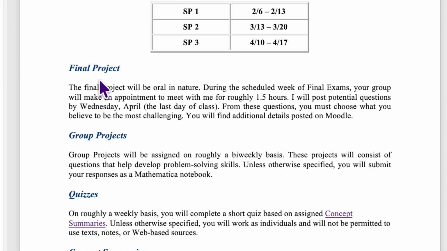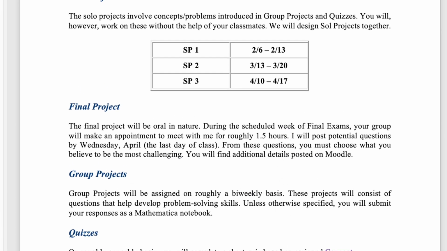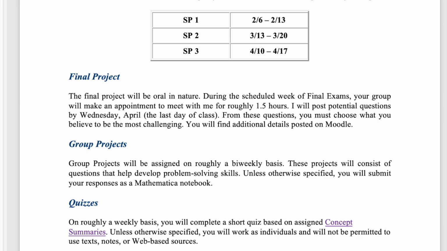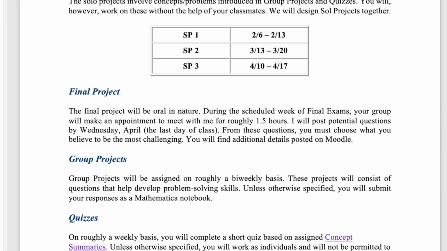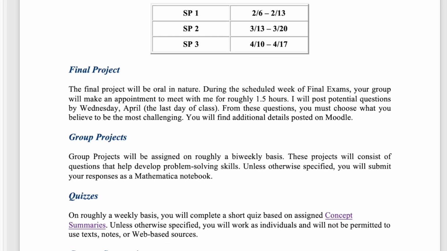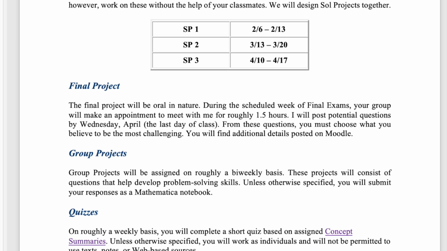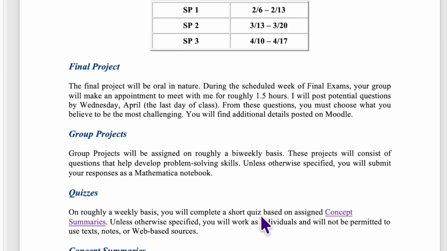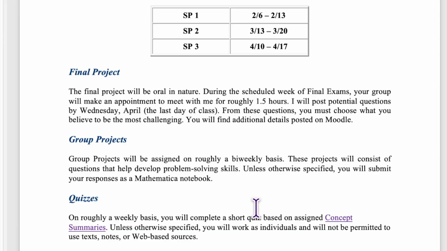Final project's going to be the same as last semester, going to be oral in nature in groups. I am going to be assigning groups later this week so that we get together and work, and I may be mixing up the groups a little bit more this semester than was the case last semester. Group projects are going to be the same, where we're going to be working again in your groups and submitting group work. We're going to do quizzes. We only did 4 quizzes last semester simply because I felt like we were running out of time, but I'm going to make sure we do more quizzes this semester.